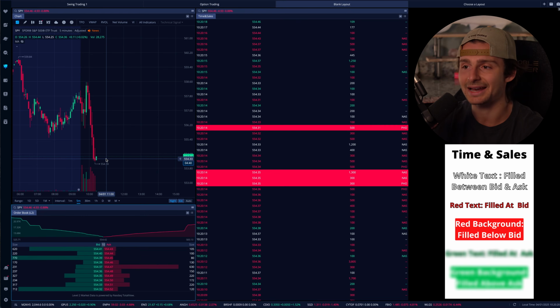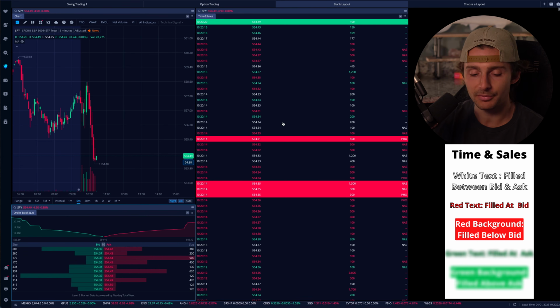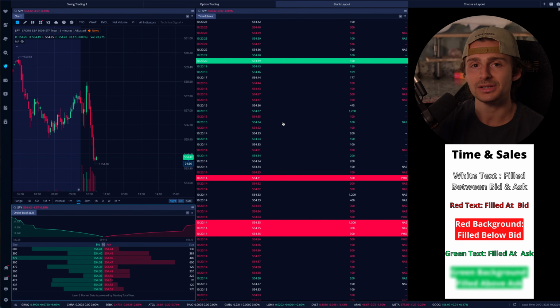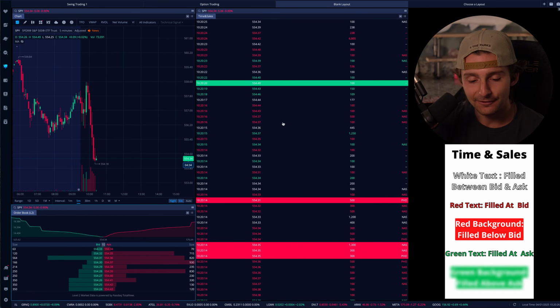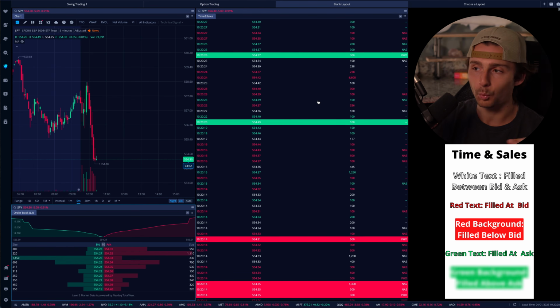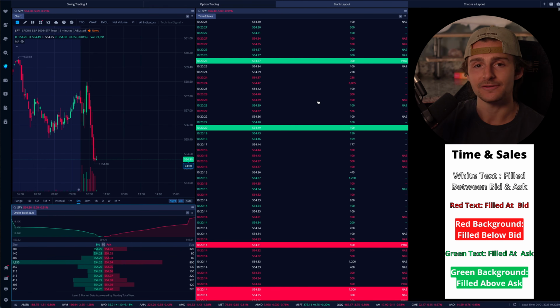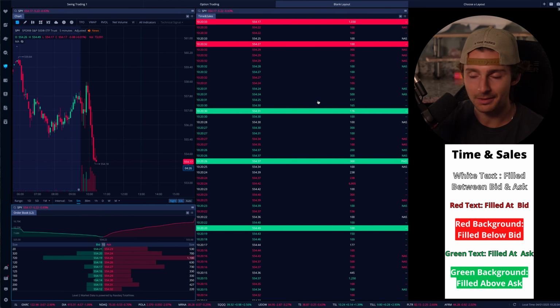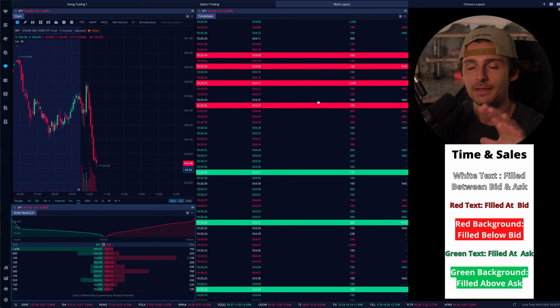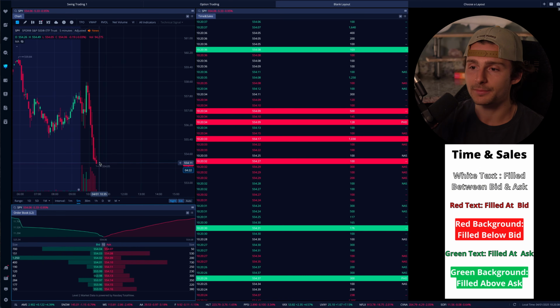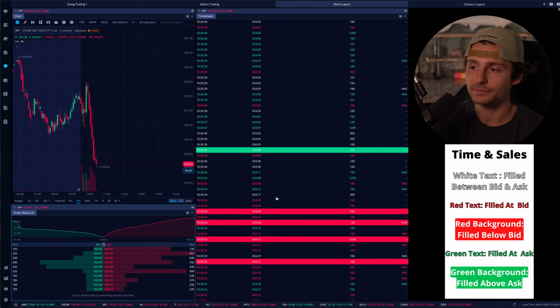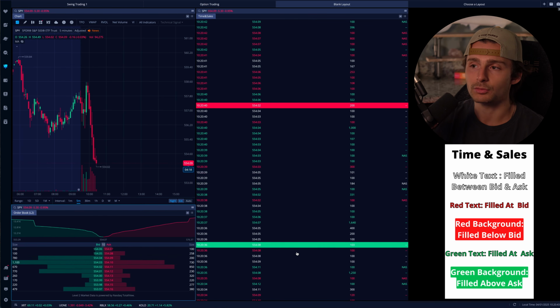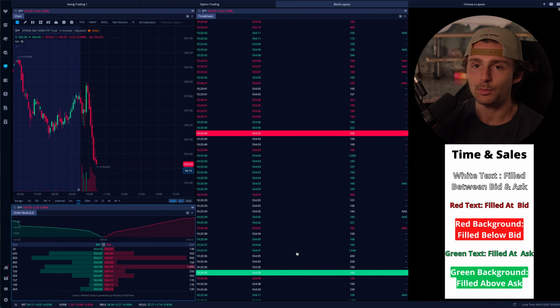Now on the green side, if we see the green text come through, that means that the order was filled at the ask. And if we see a solid green bar with the white text, that means it was filled above the ask, potentially meaning more of an aggressive buyer or something along those lines could be occurring. See how we just saw it break to a new low of day and then a bunch of these reds come through, maybe more aggressive sellers coming through? That's kind of what we're seeing.